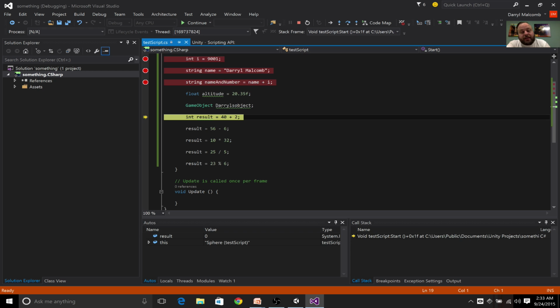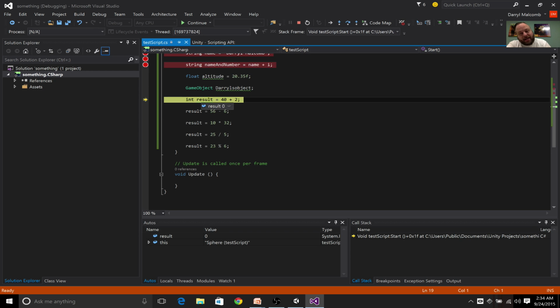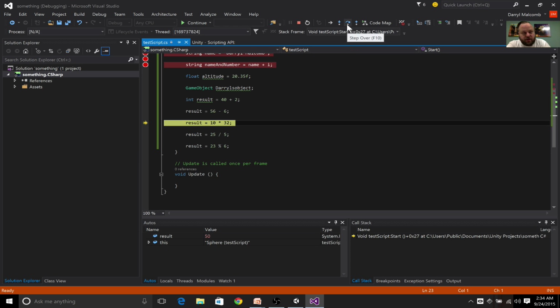Now we can start looking at our math. Right now result is 0. So let's step over this, and it's going to compute this and put 42 in. If we step over again, it's going to take 56 and subtract it off, and now we have 50. Before we run the next one, it still has the result from the previous one. So we can step over, and now it's 320, and it's still 320 down there. We can keep doing that.